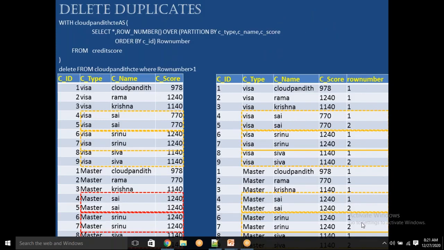Nagaraj, clear? Sir, if we take greater than 2, what happens? You are leaving the duplicate records, because you see here visa size 771, visa size 772. Why do you have 1, 2? Because this second record is the extra record available in this particular table. So that's why you are saying greater than 1: if you have any record which is duplicate, all those things will be filtered out.